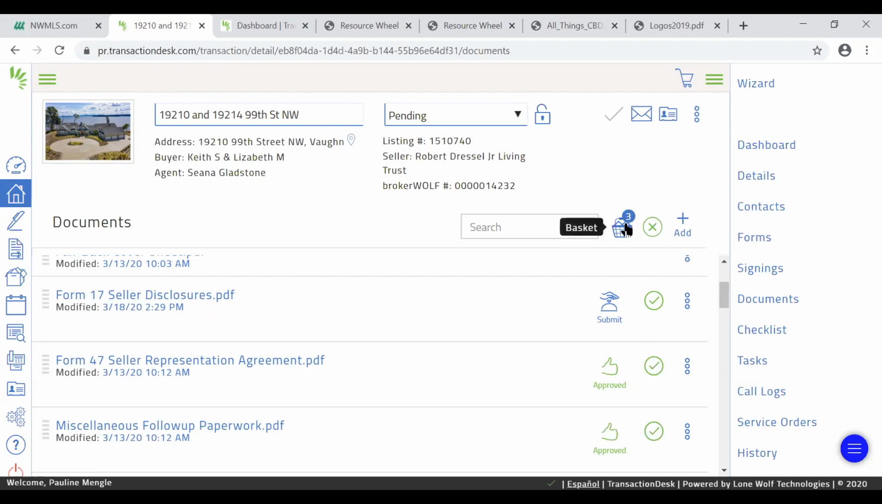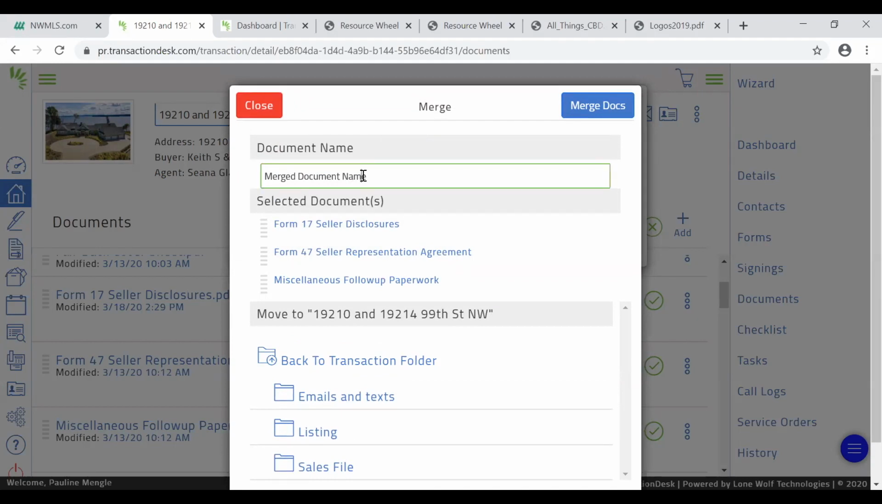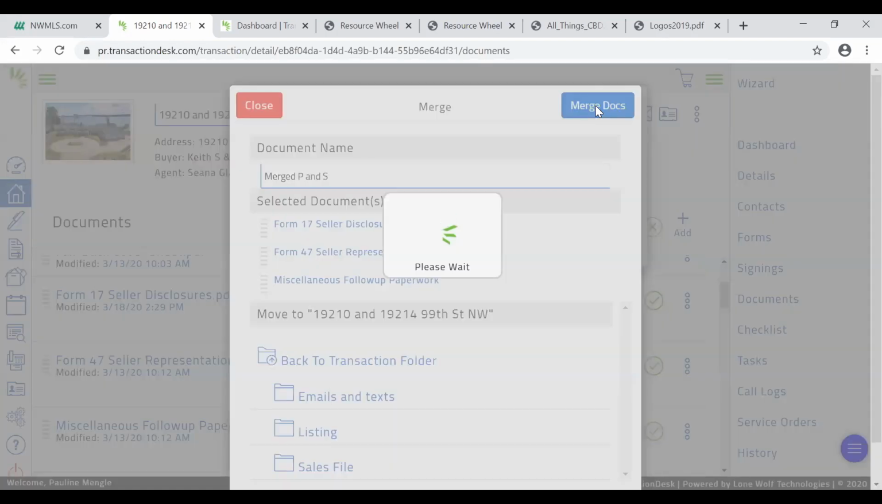Same process, click on the basket. And at this point, I'm first going to demonstrate the merge, and then we'll go back to do the move. So we're going to click on the 2, the merge icon. Now you will see the merged document name. Simply type a new name in there. Test file, however you'd like to call it. And then click on the Merge Docs button.